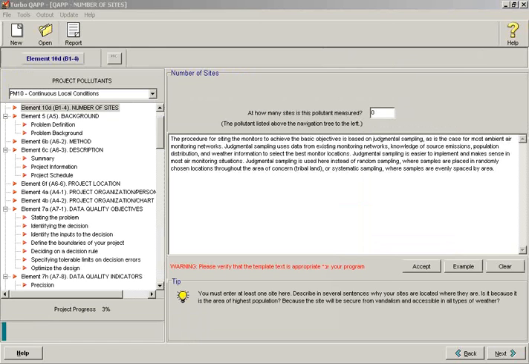Okay, and now you can see on the next screen it's finally populated this navigation tree on the left, and it says that we've made 3% progress. So this screen asks you, at how many sites is this pollutant measured, and we only have one site. And here is where we start with the default language, because now it knows that you're measuring continuous PM10 data, and it starts suggesting that you may want to have this particular text.